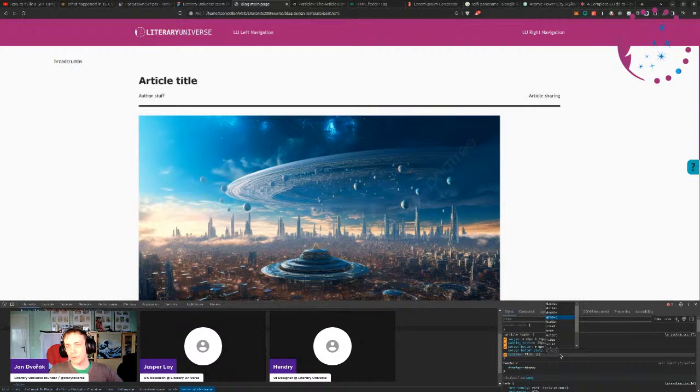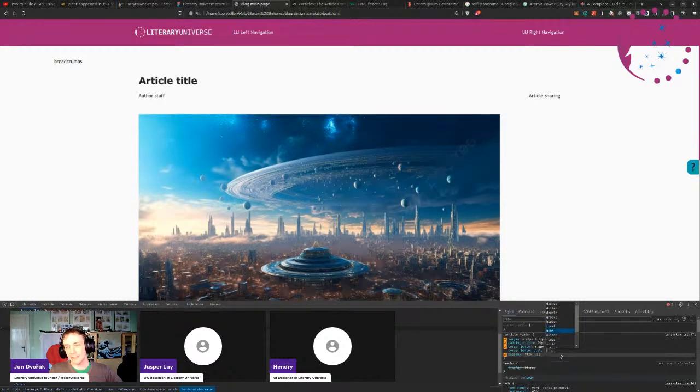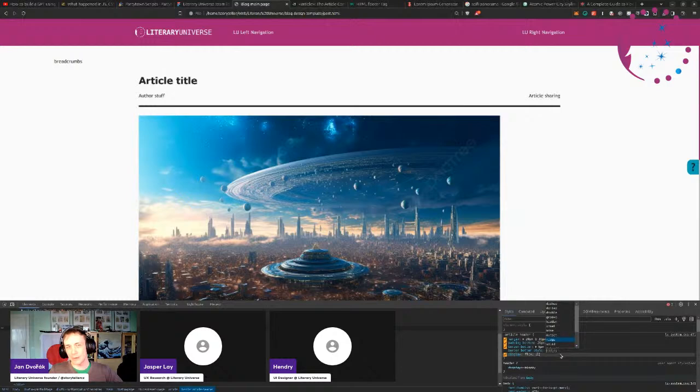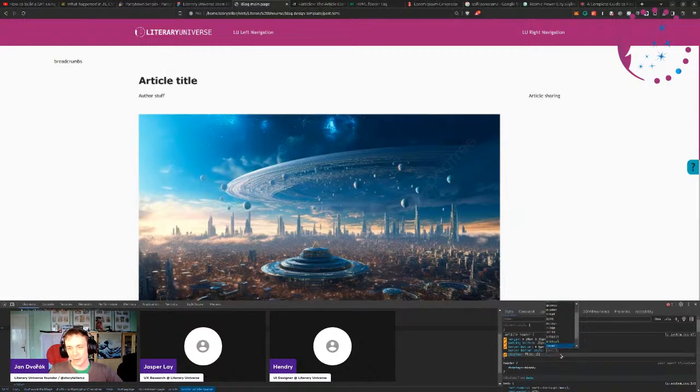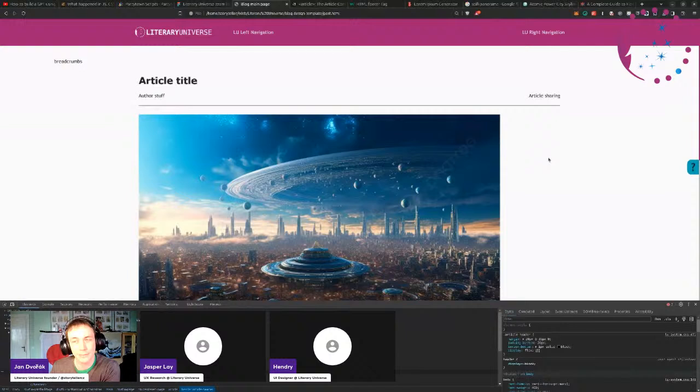So this one is groove, then inset, outset, ridge, and solid, and all that stuff. Obviously, if you're at 1 pixel, then it's always solid, and you don't have to worry about any of that. So then I use the 20 pixels to copy the separation between the content and the line in the design, and then I use margin 30 pixels on the bottom to finish the separation between the line and the next content.